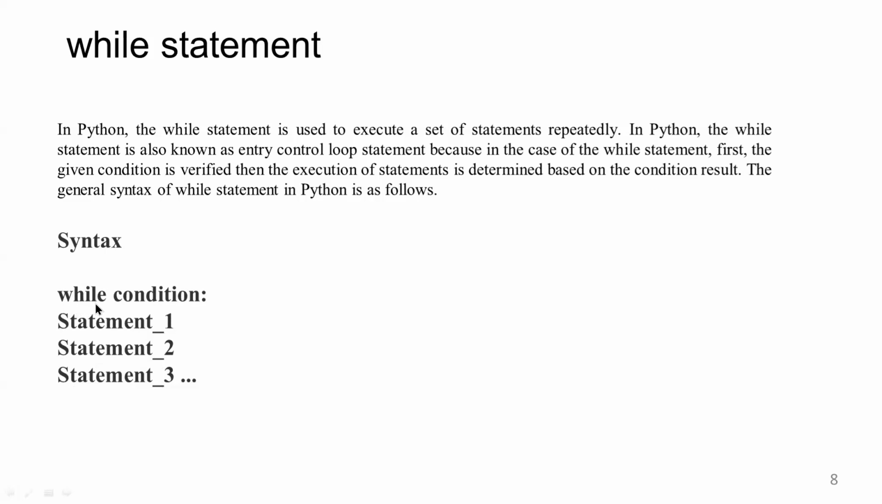So while is a syntax, and we can put a condition up to where we need to reach. How many times the loop is going to run depends on this condition. And if the condition is false, then these statements are going to be directly skipped. So that is the syntax of the while statement and how it is going to execute.